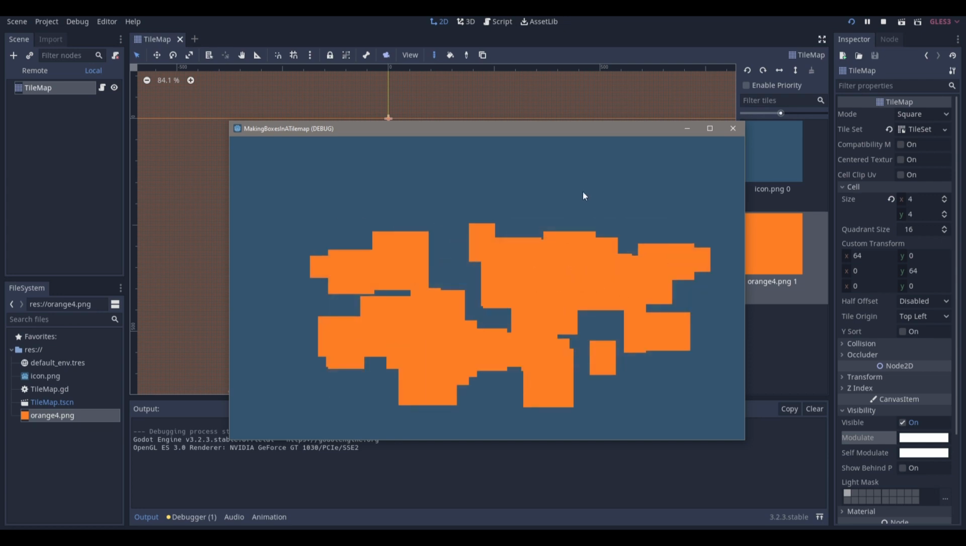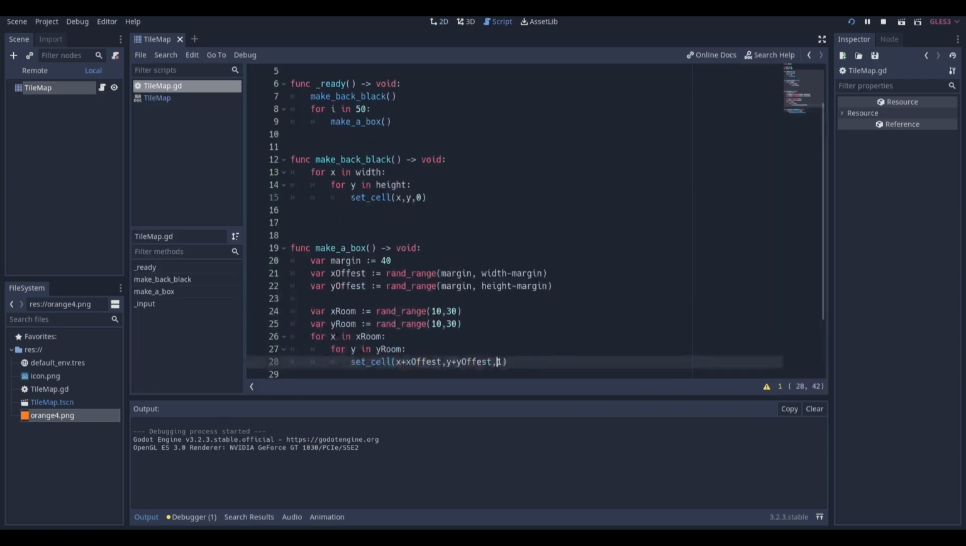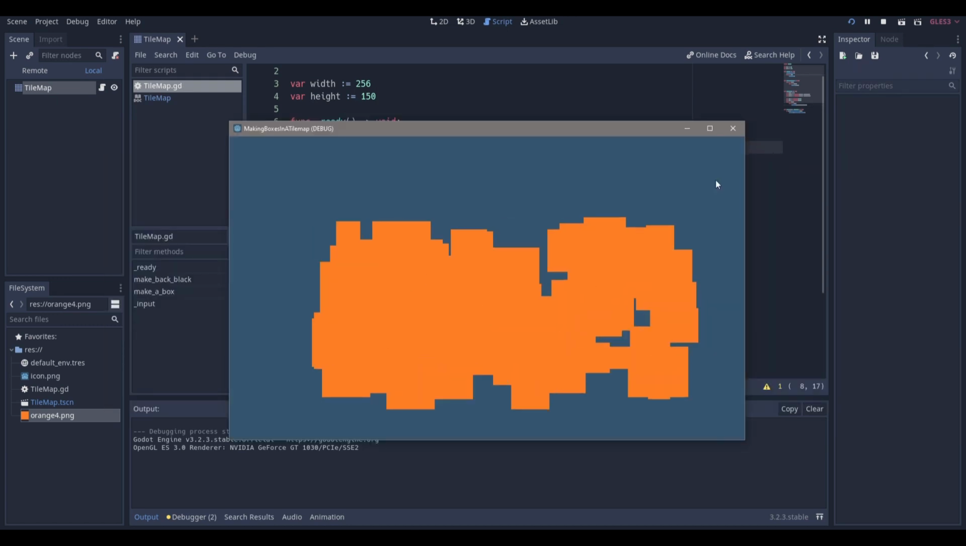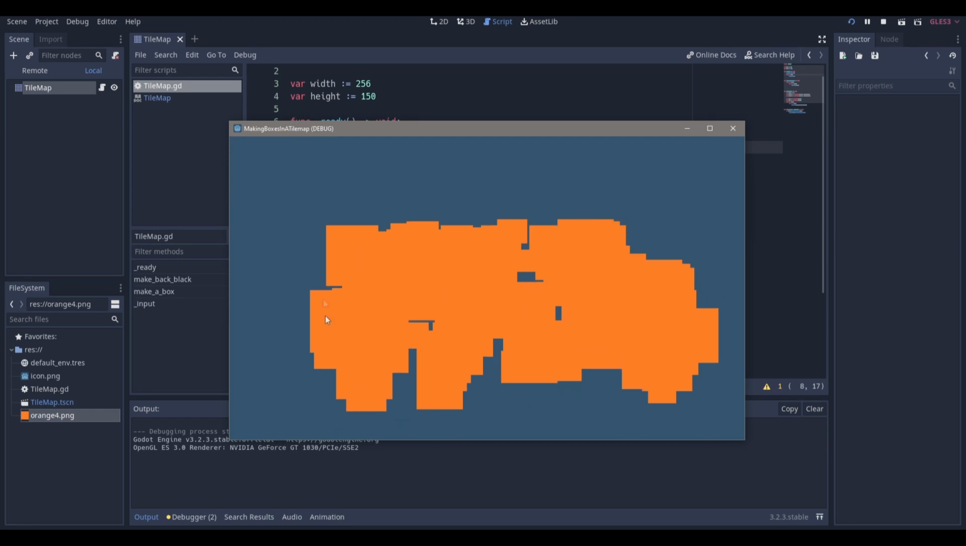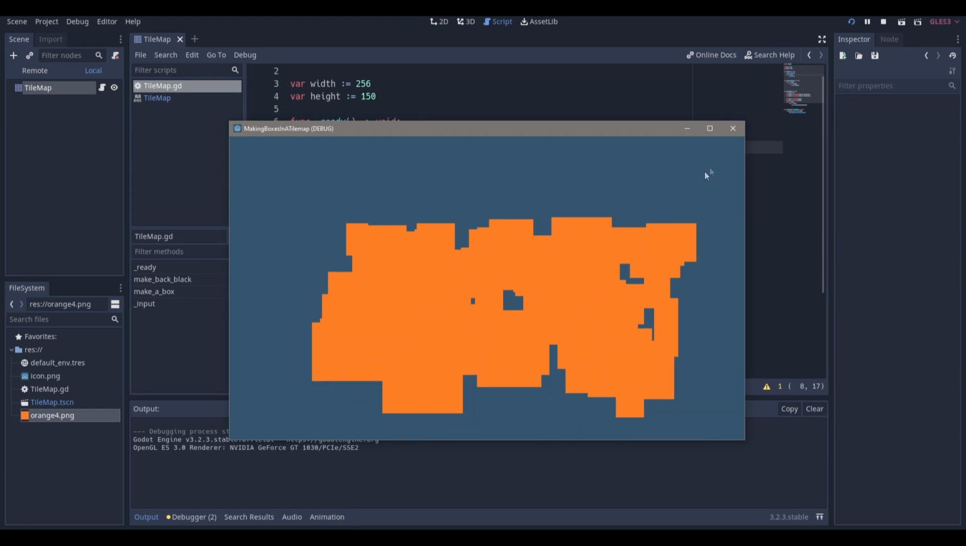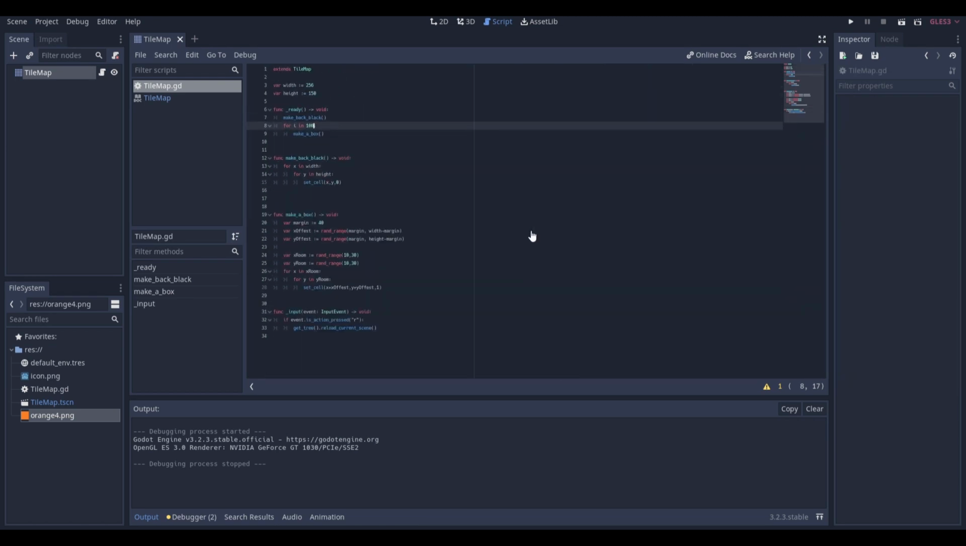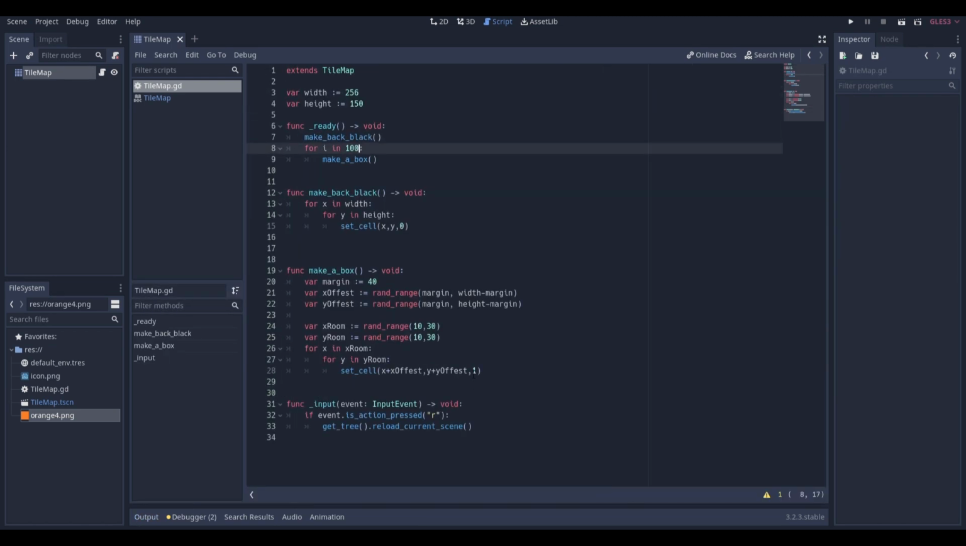And you can see we're getting these rooms, and the only reason we're getting multiple is because I said for i in 50, which is a loop of 50. If I do 100, the chances of getting a connected room from left to right are pretty high. And basically we're making boxes using nothing but a few lines of code, which is pretty insane. Like, this is all you need, and this is only one script.